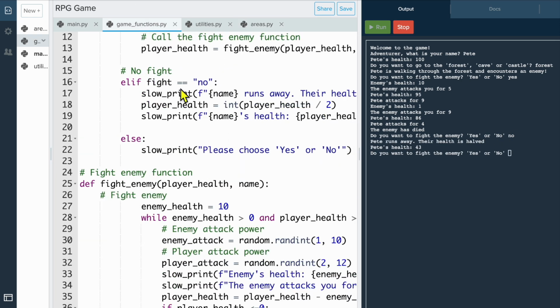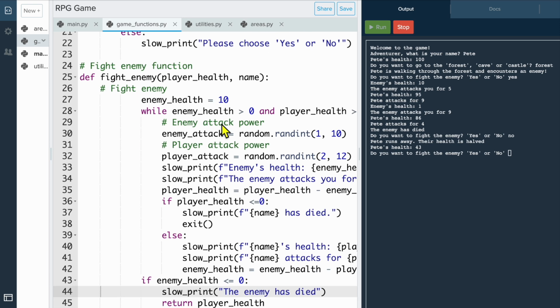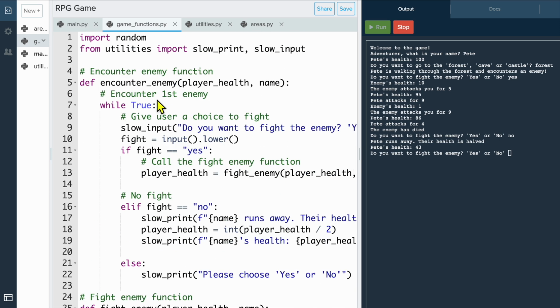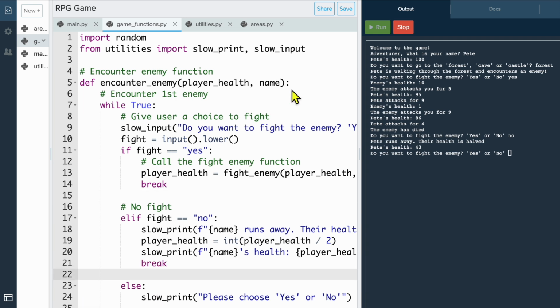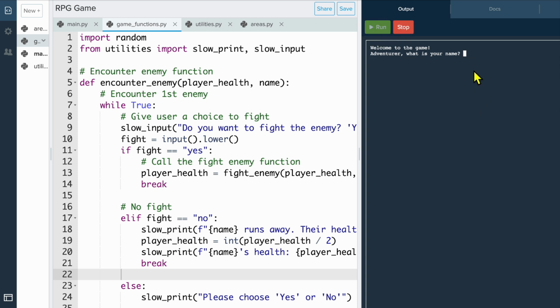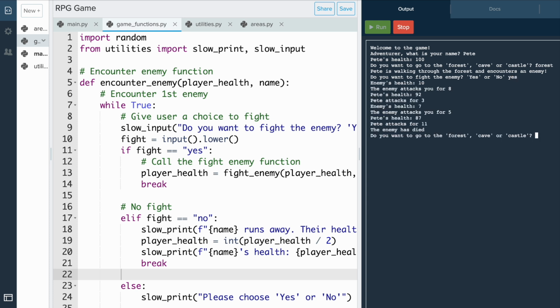Where is this in the game functions? I've said I'm going to encounter the enemy here. So maybe after I've encountered the enemy, I need to break out of here, and same for here. I need to break out of that loop so it doesn't keep me in one area. So yes. Good. So now it's asking me. So let me just test all these. Cave. If I do no. Okay, good.